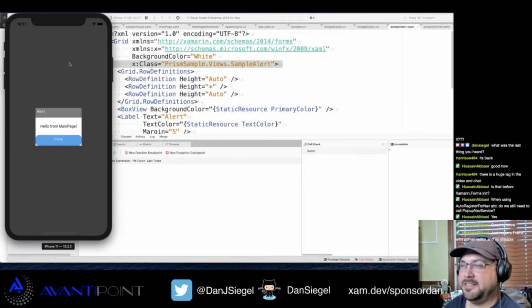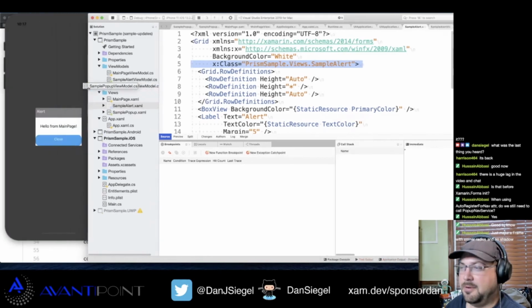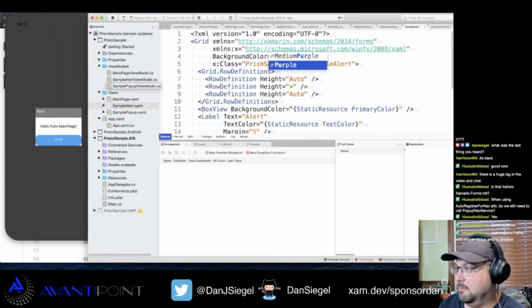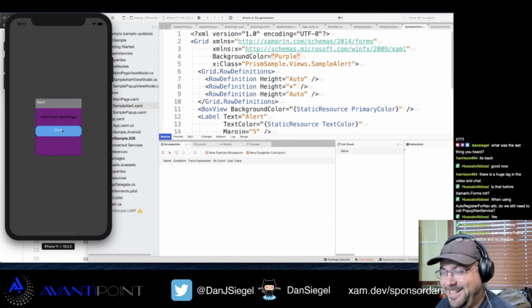Okay, so that works. Let me see. Let's change something here. Don't ask me why I'm going with purple today. I am. Okay, get over it. Purple. And did that work? It did. Wow. That really screwed everything, didn't it?